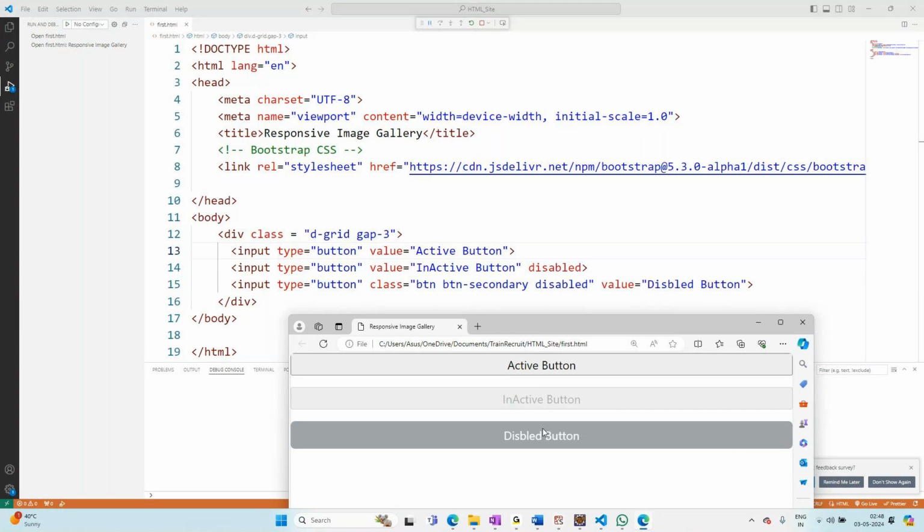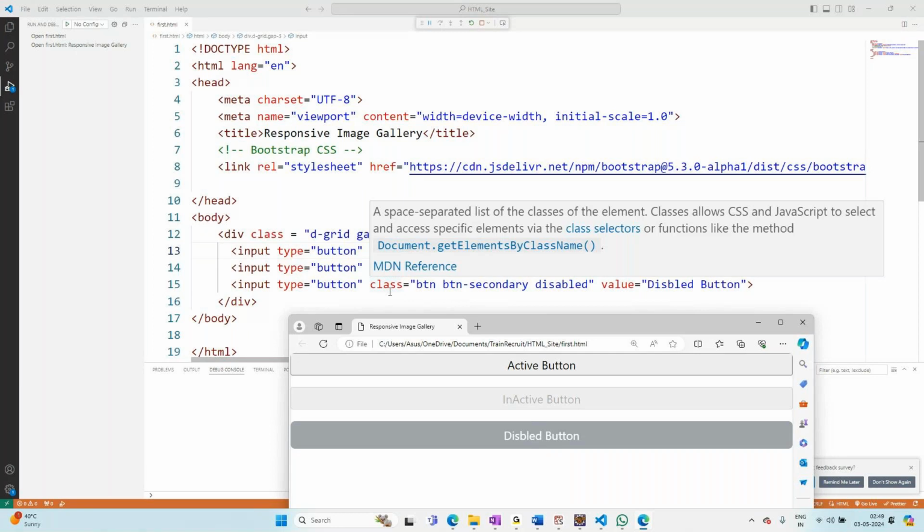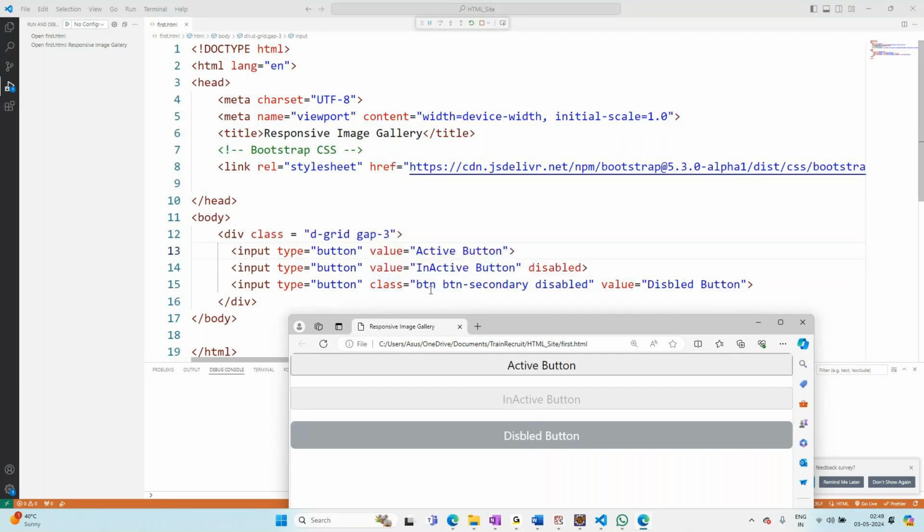But what is the difference between the inactive button and the disabled button? The inactive button is a normal input type equal to button, which is inactive HTML-wise. But this disabled button is deactivated Bootstrap-wise. Yes or no? What did I do? Did I do any big thing? No. Simply, I attached a class. Which class? A Bootstrap class.